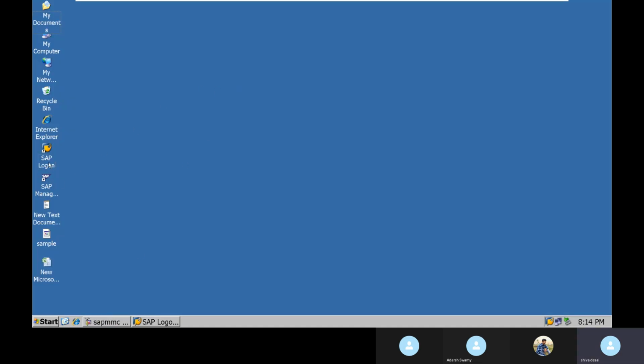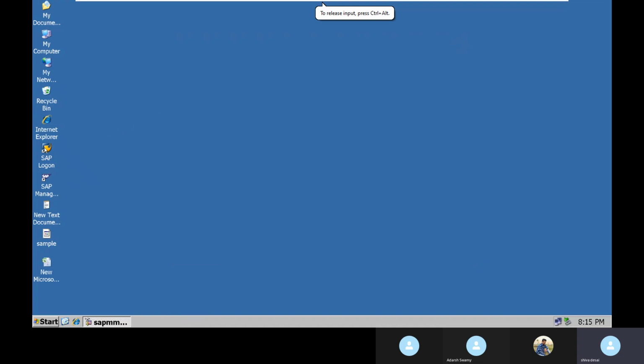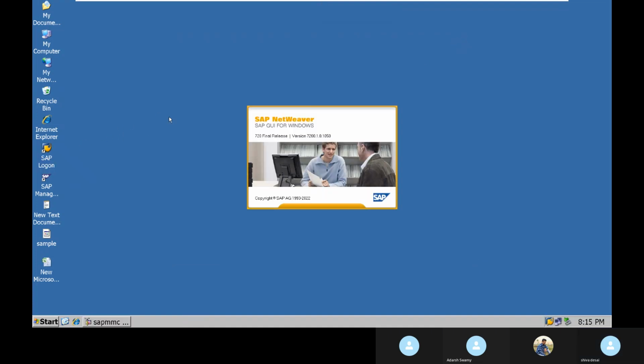So come here. Now everything is in a wait mode. Now double click on this logon icon. When you double click, this will get open. See here, GUI is there.